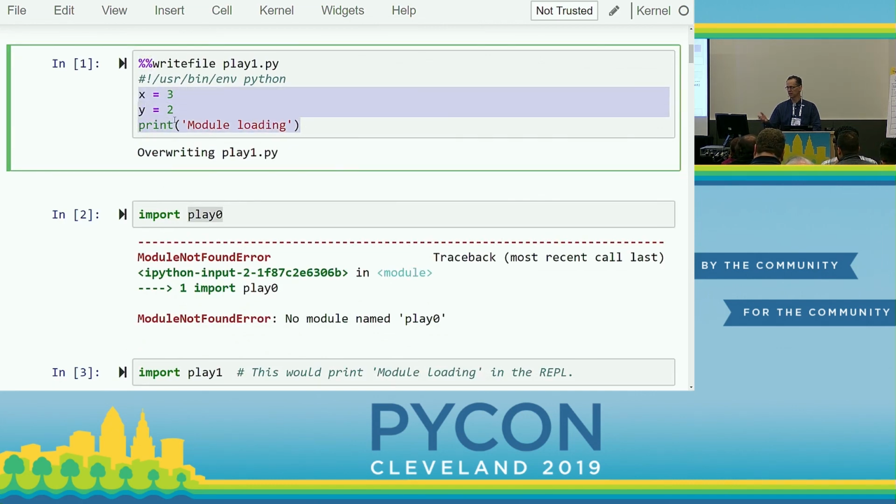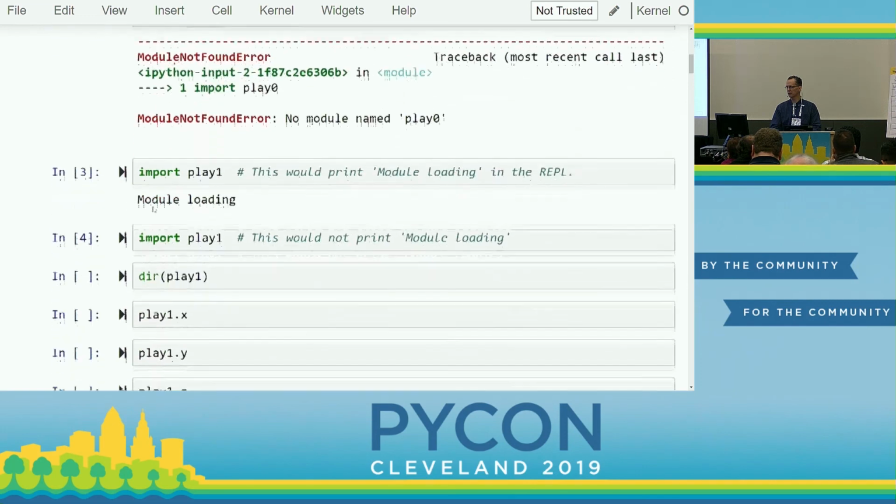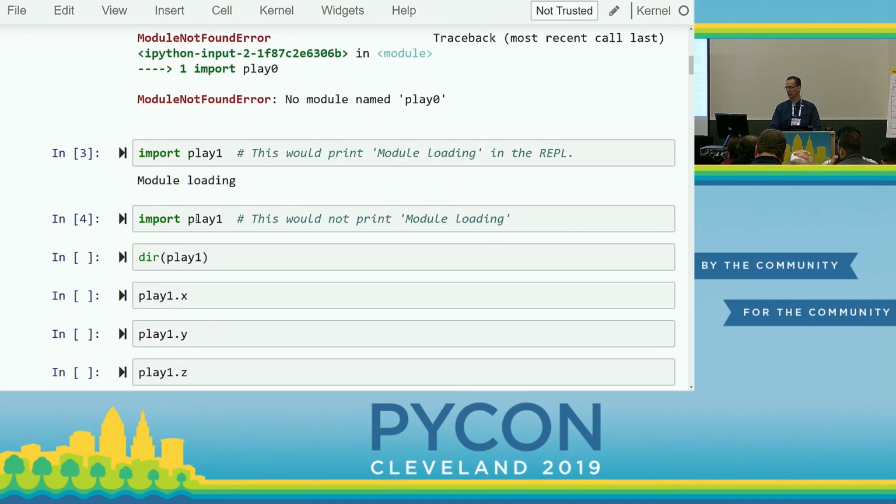This print statement was executed, as was the assignment, the y equal and the x equal. But when I do an import and it's already been loaded, it just says, oh, I've got that already, and it doesn't reevaluate the code. It doesn't recompile all that and get the function definitions or whatever else is in that module. It just uses the one it already has.